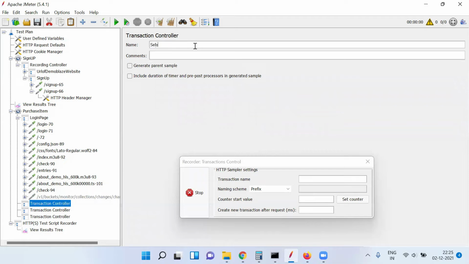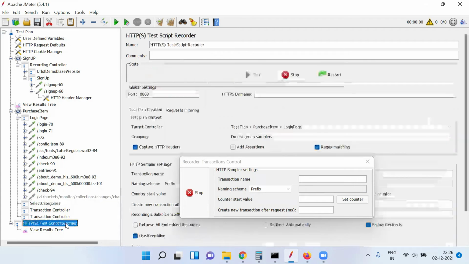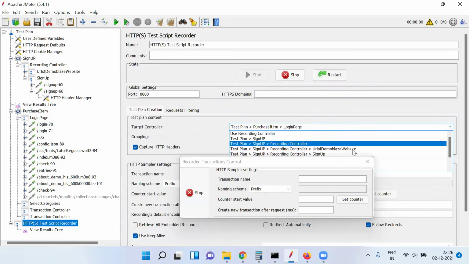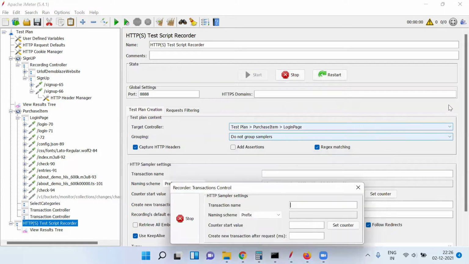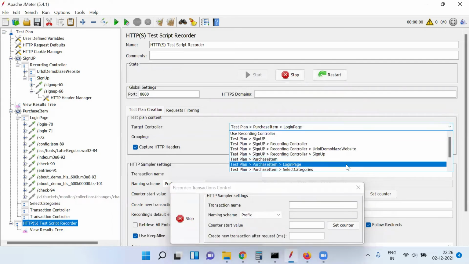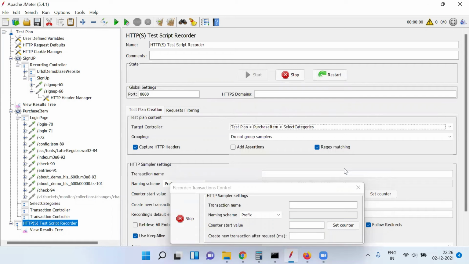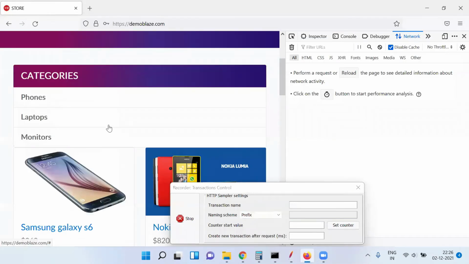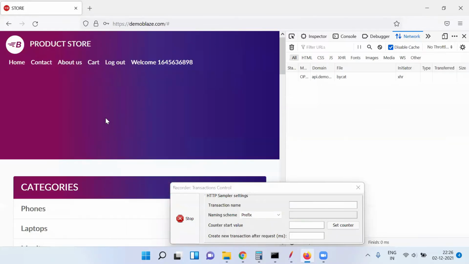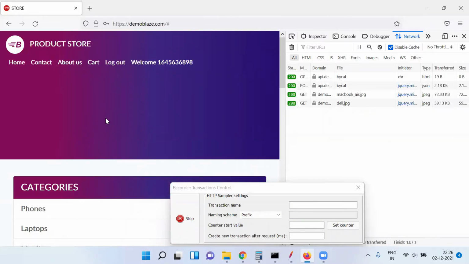So select categories, the next step. And now in the HTTP recorder, you can select where you wanted to capture this HTTP request. Select categories. Now go to the browser and now select on the laptops. So you can select any of these categories.